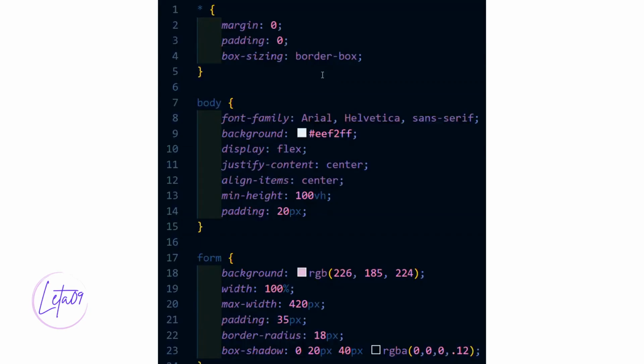Now let's make everything look much better. First, the body uses Flexbox to center the form both vertically and horizontally. We also set a light background color and choose a clean font.